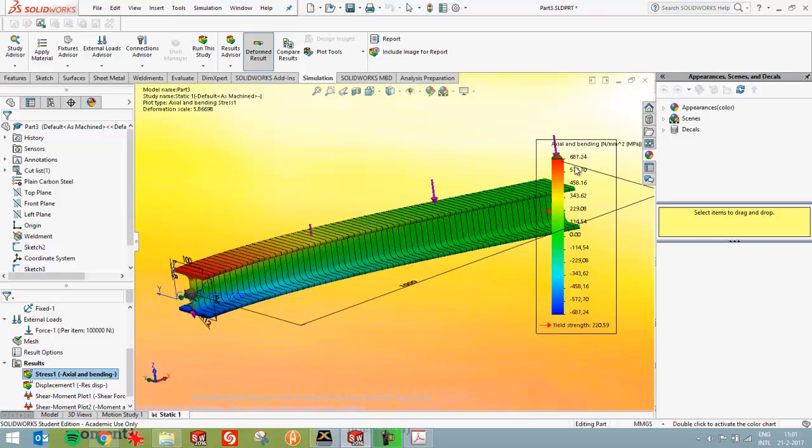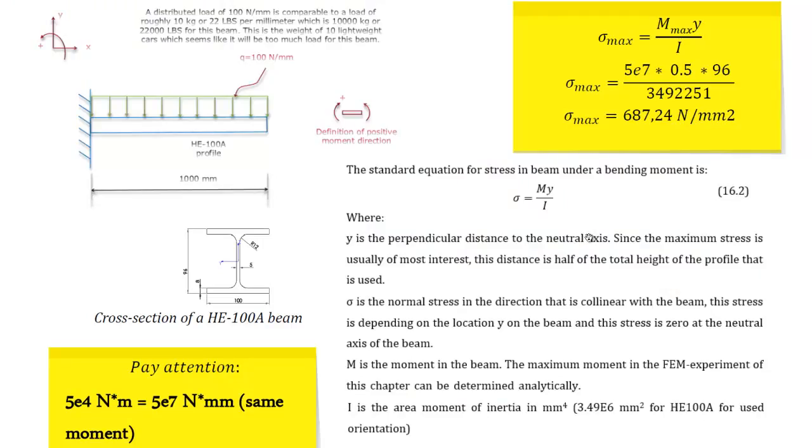So 687 Newton per square millimeter, which is too much, because in this case I've chosen a steel with a yield stress of 220 Newton per square millimeter. So it's failing quite badly as well in this case. So the expectation that I've written over here, that this weight is too much, is confirmed in this case.